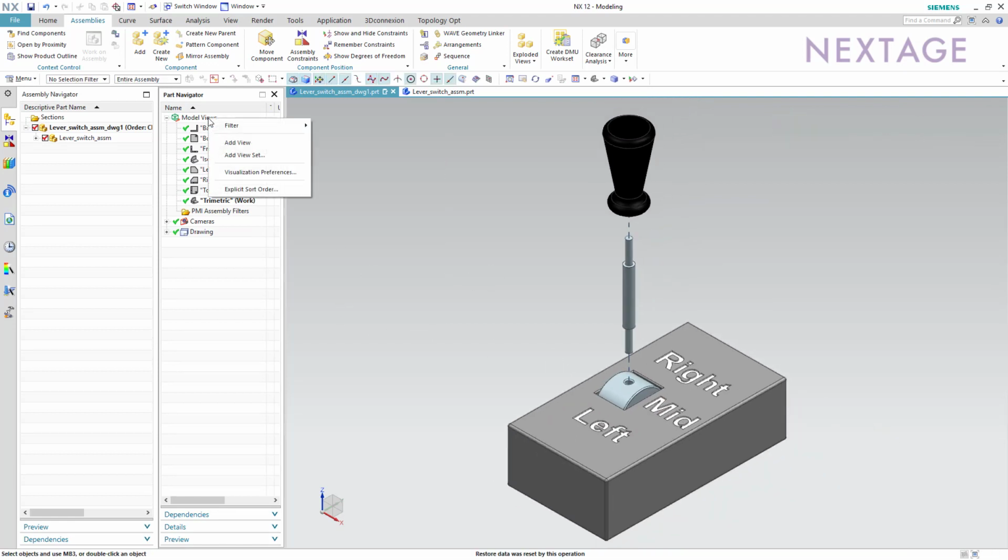I then have to right click and create a new view. This one I'm going to call exploded middle. The important thing is now that I change away from this one, because I'm going to make changes in the graphics window and I want to be sure that these are not being saved into this view.